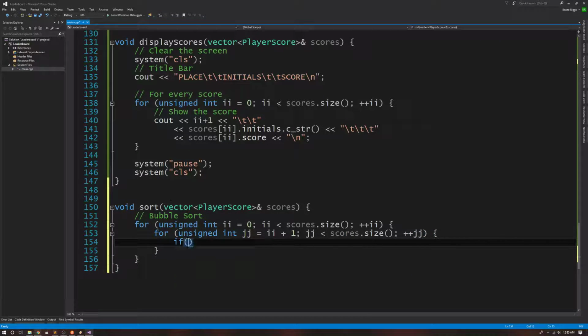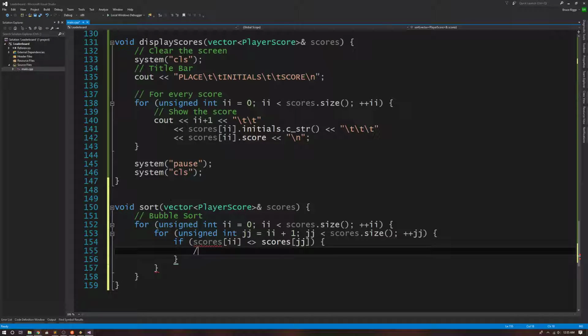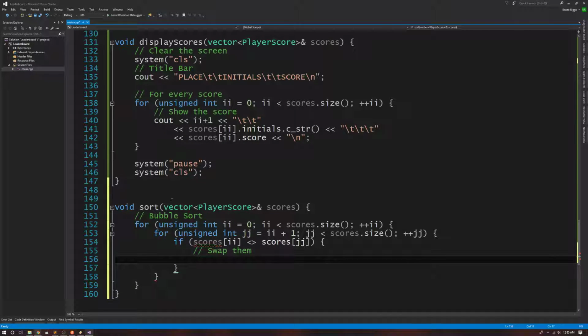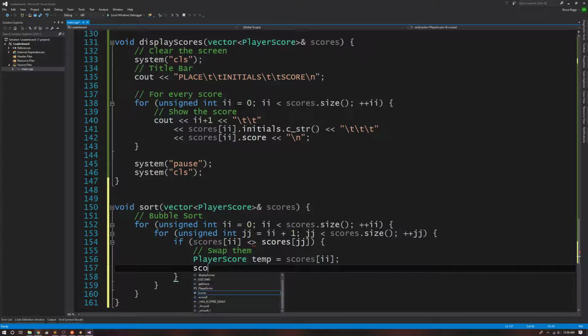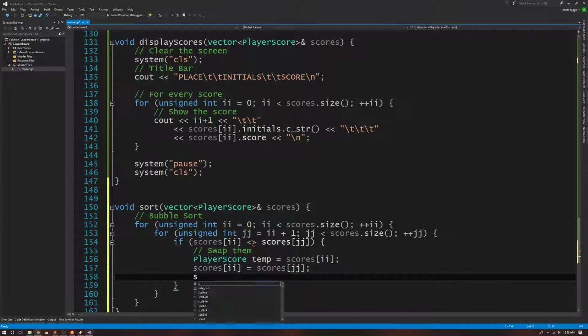Alright, so if scores sub ii is something, I'll just put this for now, scores sub jj, and swap them. So swapping them would be, give me a player score temp is equal to one of them. Scores sub ii would get overwritten by scores sub jj, and then scores sub jj would get overwritten by temp, and that would be the swap.